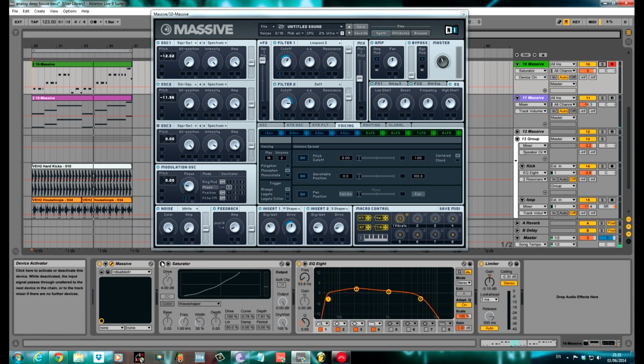I do like a bit of saturation on a bass like this. It just helps beef everything up, so it makes it sound a bit fuller. So yeah, that's it for this patch.